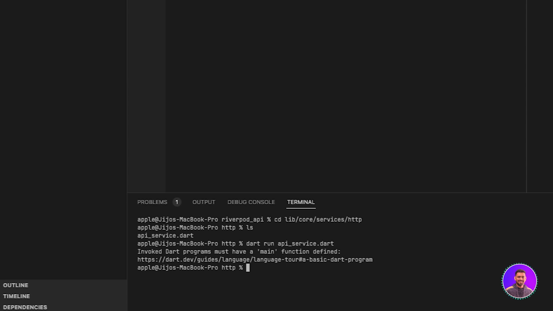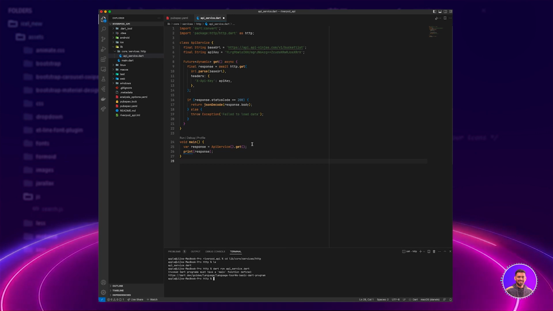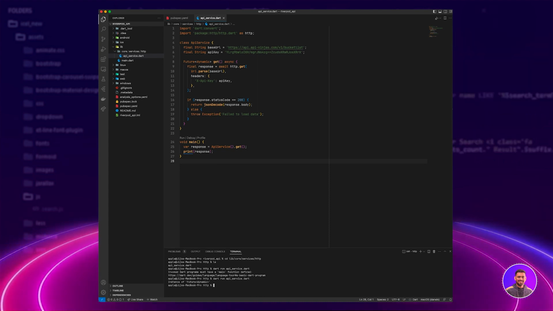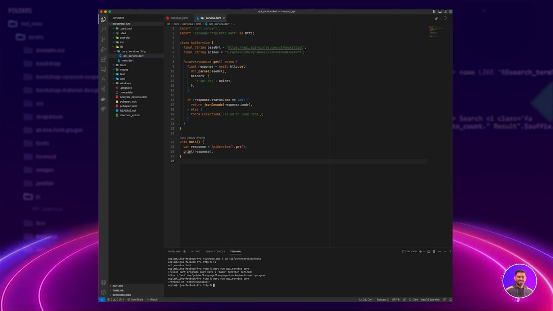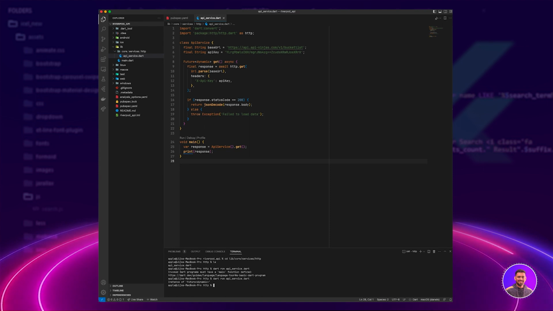It's saying it must have a main function defined. It has a main function defined, although it's not saved right now. We'll save it, run it again. It is getting run. Oh, it's getting a future, so this is dynamic. All right, so what we need to do is associate a model to it.